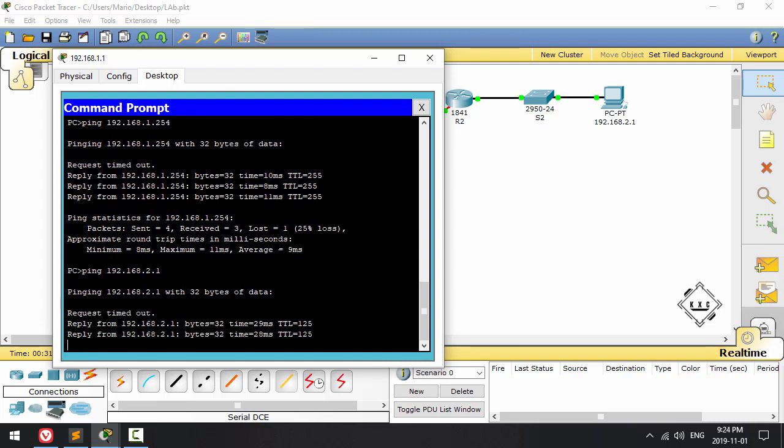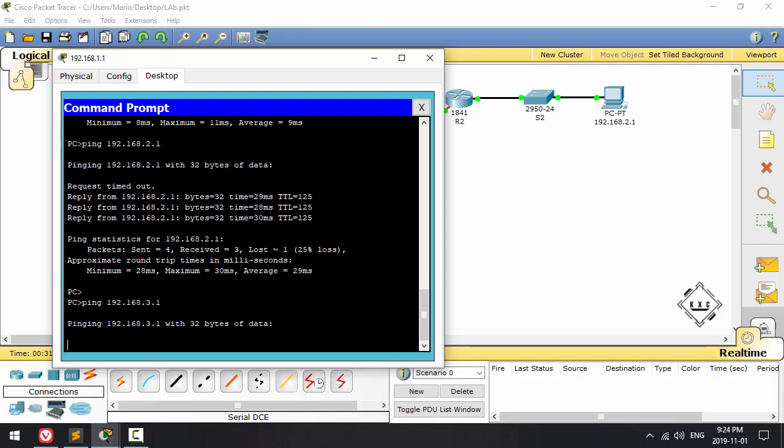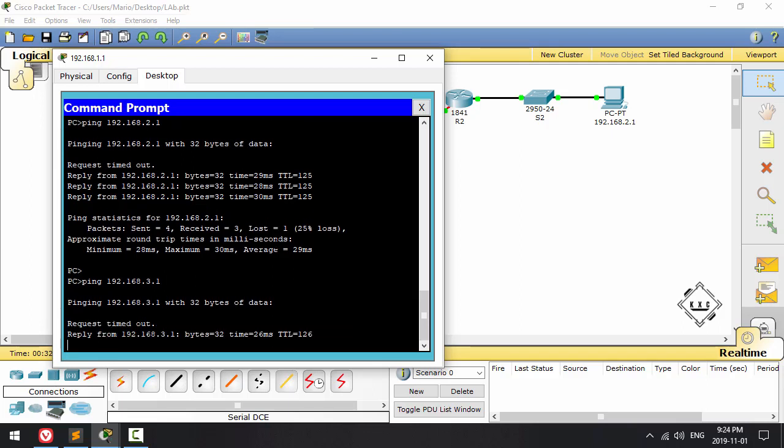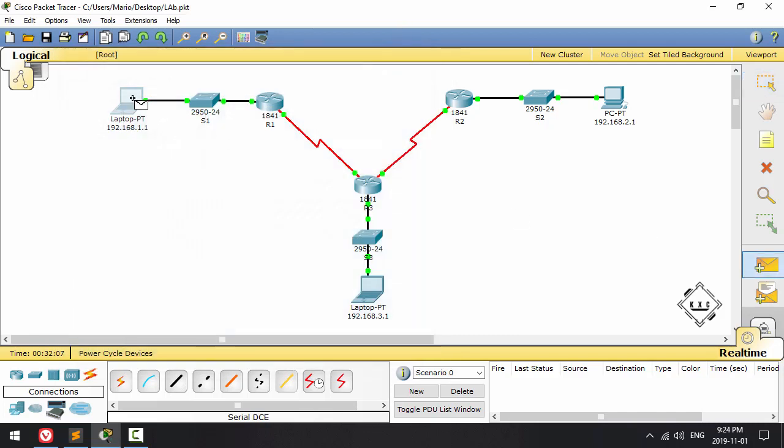One timed out, and we have a reply. Let's try 3.1. First one's going to fail, and we have a success. So if we get one computer through here, ping it here, it's successful, get one from here, ping it here, and it's successful. And that's the end of that one.